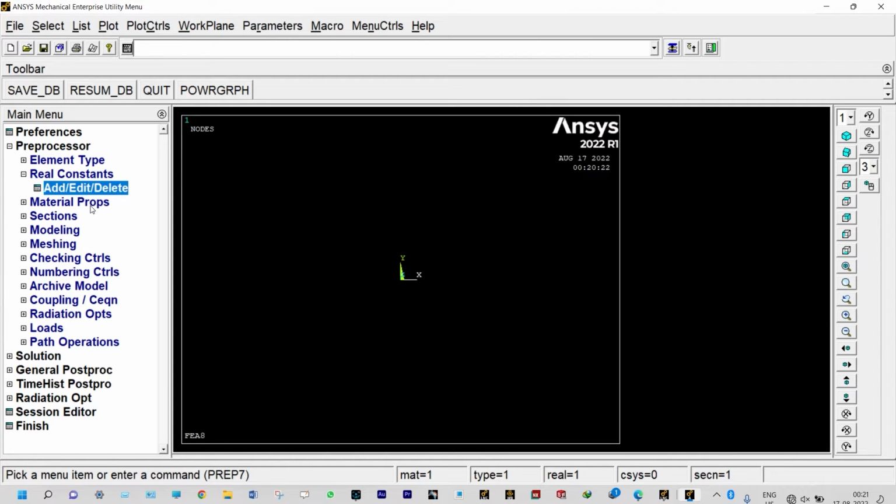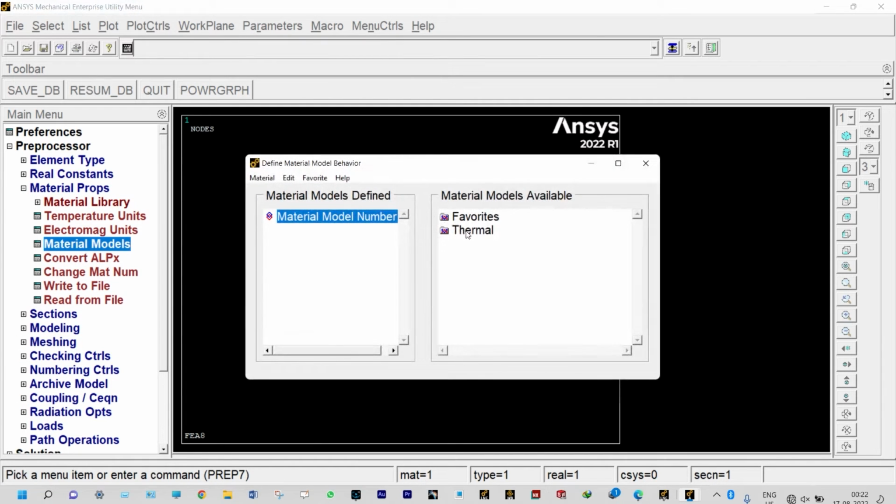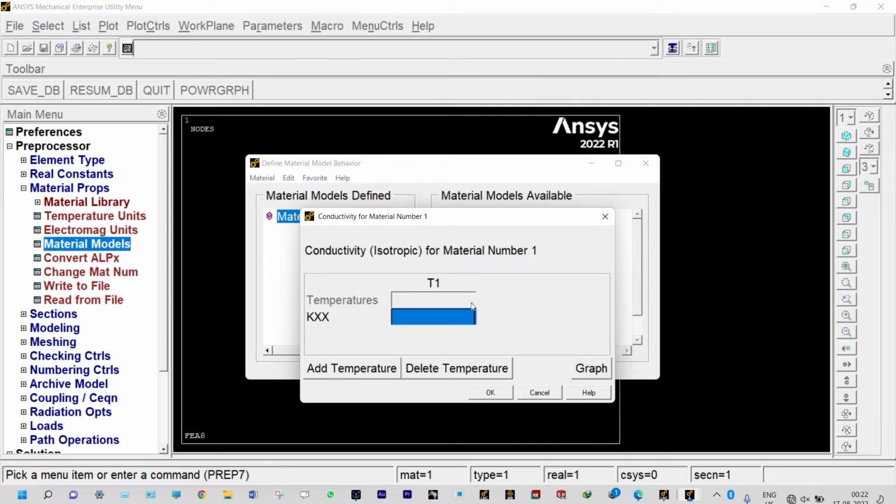In this case, we have a total of 3 different materials with 3 different thermal conductivities. So 3 different materials are to be taken from here, right? Material properties, material models, thermal conductivity we are considering, because in this case there is no convective heat transfer. We are considering only thermal conductivity, right? So conduction will be there, isotropic, and first, thermal conductivity for material number 1 is 5 watt per meter degree Kelvin.